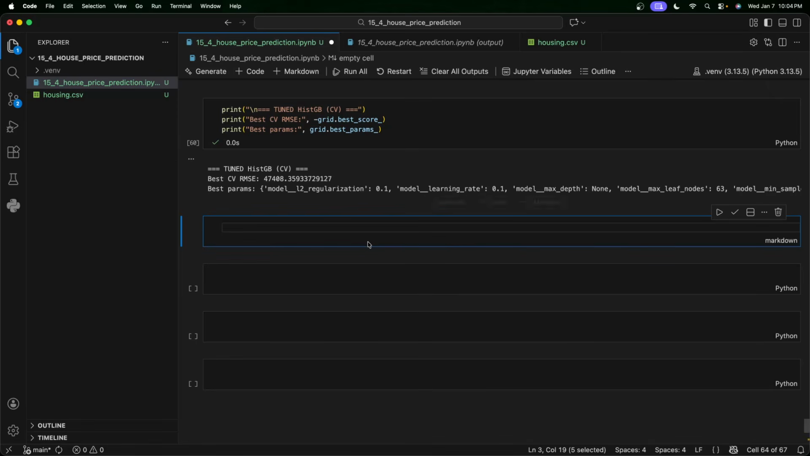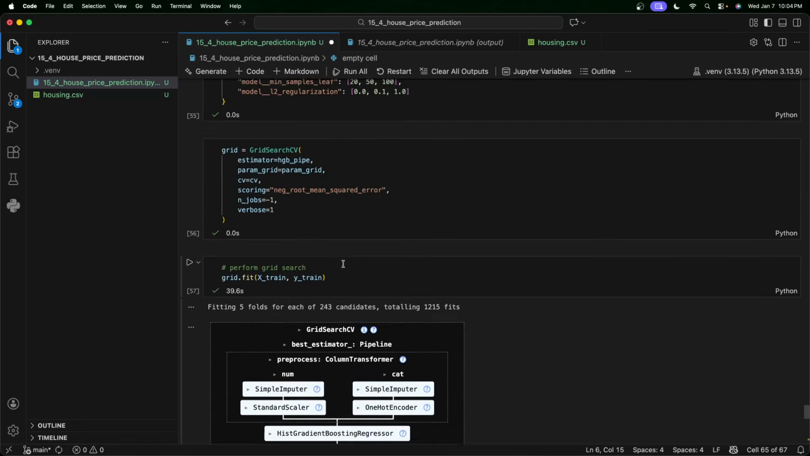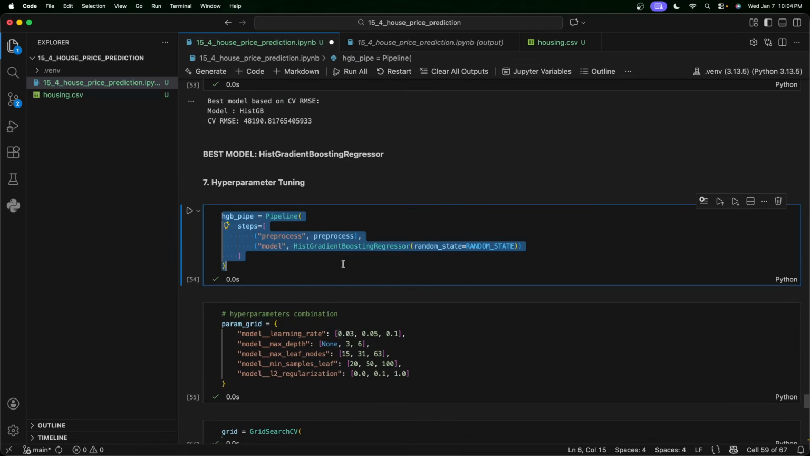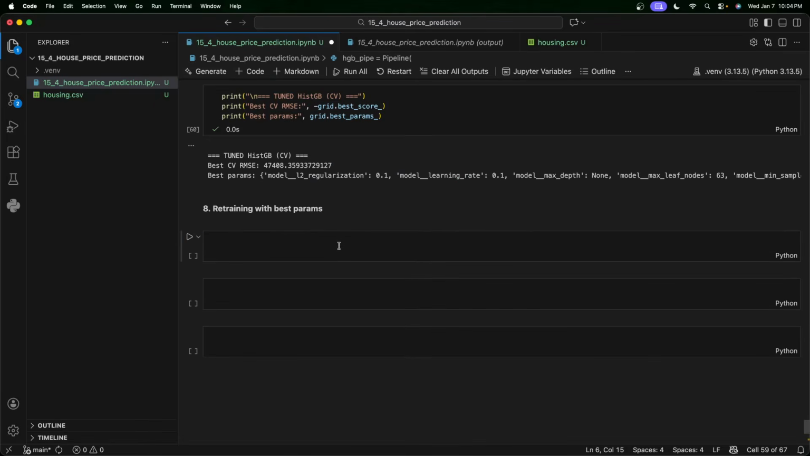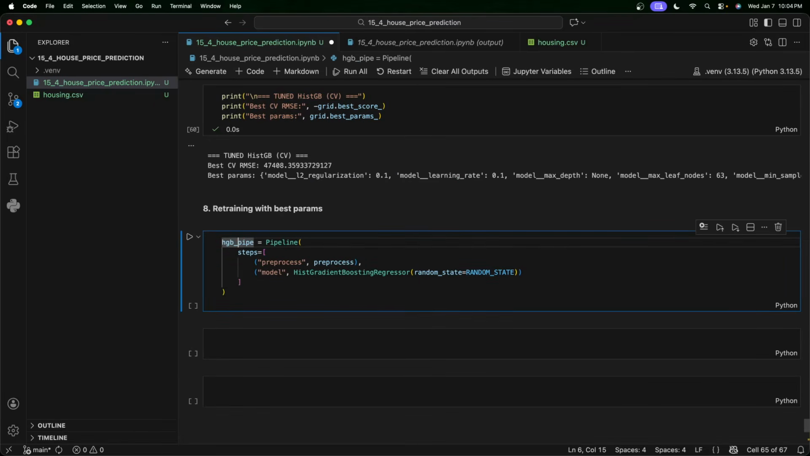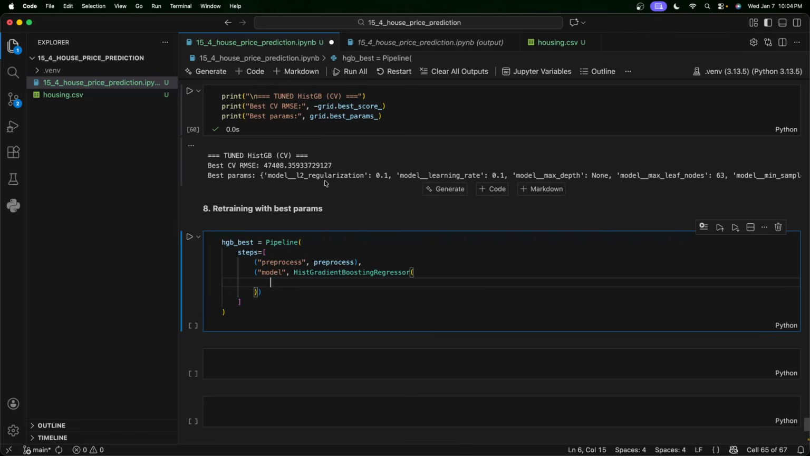I'm going to create a markdown cell, and this is my 8th step, and this is about retraining with best params. Same thing: the same pipeline and everything that we add over here, so I'll just copy this. I'm going to update this name to HGB best pipe, and instead of that, HGB best. Instead of the random state alone, I'm going to add more parameters, which are my best parameters, L2 regularization of 0.1 and everything. Let me quickly copy paste this.